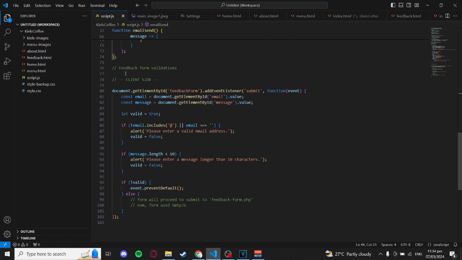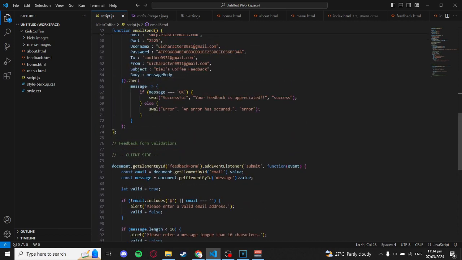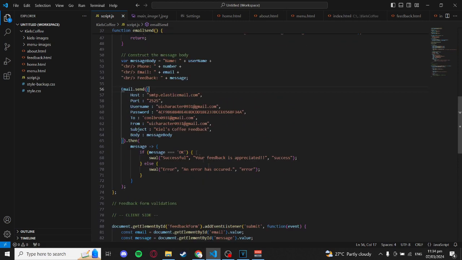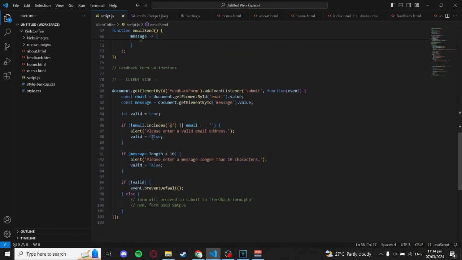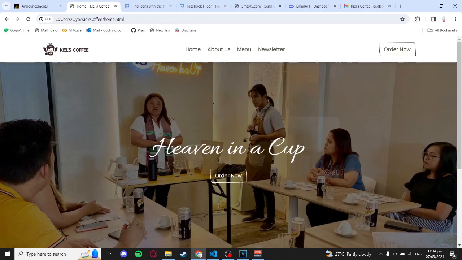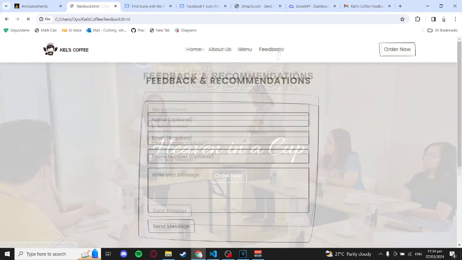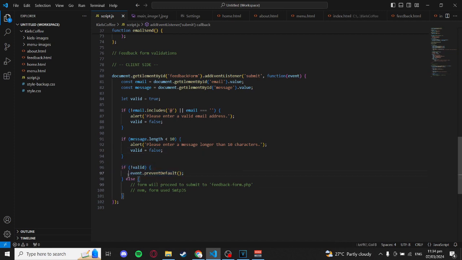So for this one, feedback form validations, I made this before finding out about SMTP.js. I made this for the client-side validation, checking for an at sign in the email, and if it's less than 10 letters, which still works in my newsletter. If it's not valid, it will reset to default, and else it will boot. I was thinking about using XAMPP Apache for the feedback form, and then my friend recommended SMTP.js for an easier server-side integration.